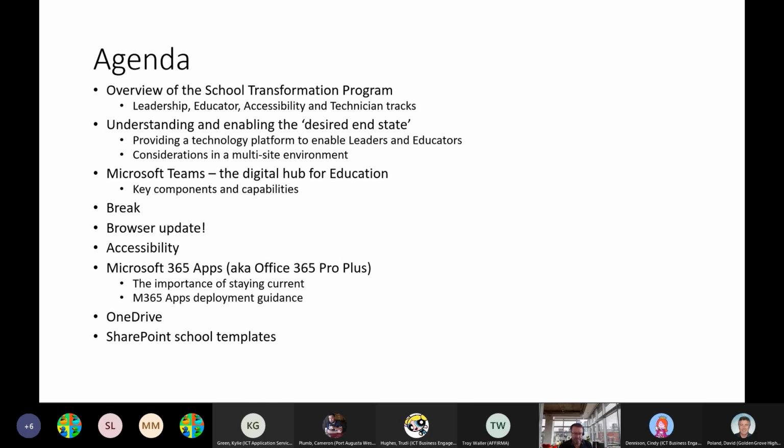So things like some of the changes in browser compatibility and availability. Troy will deep dive into accessibility for us, which is a super important subject. Impacts many students and teachers across the environment. And then we'll have a look at Microsoft 365 apps, also known as Office 365 Pro Plus, and why it's really important that we get onto the latest versions and we stay current. A little bit of guidance on deployment, and then touch on OneDrive and some school templates.